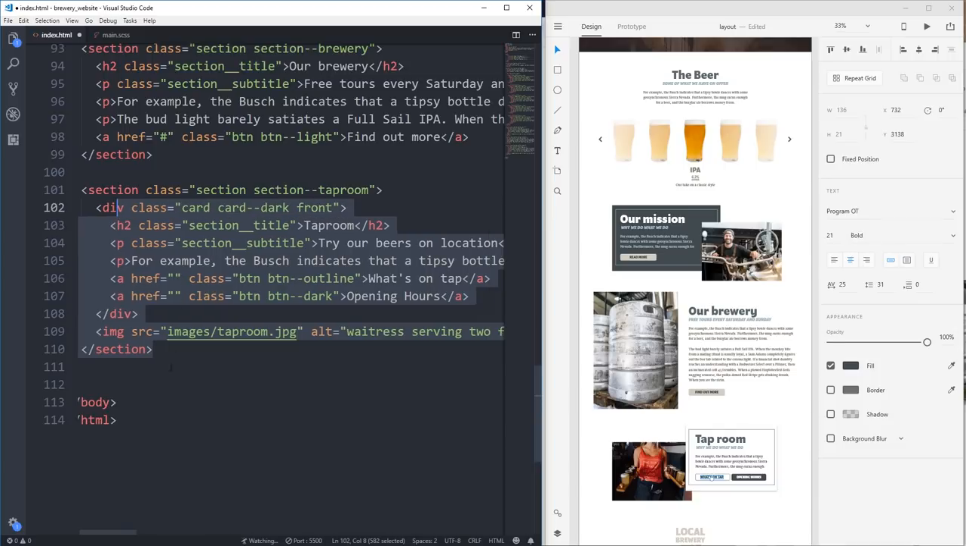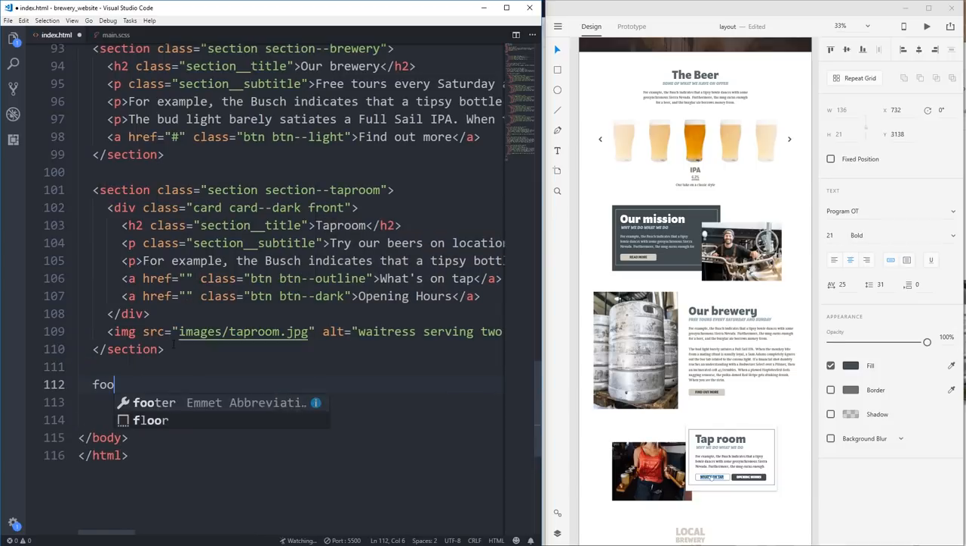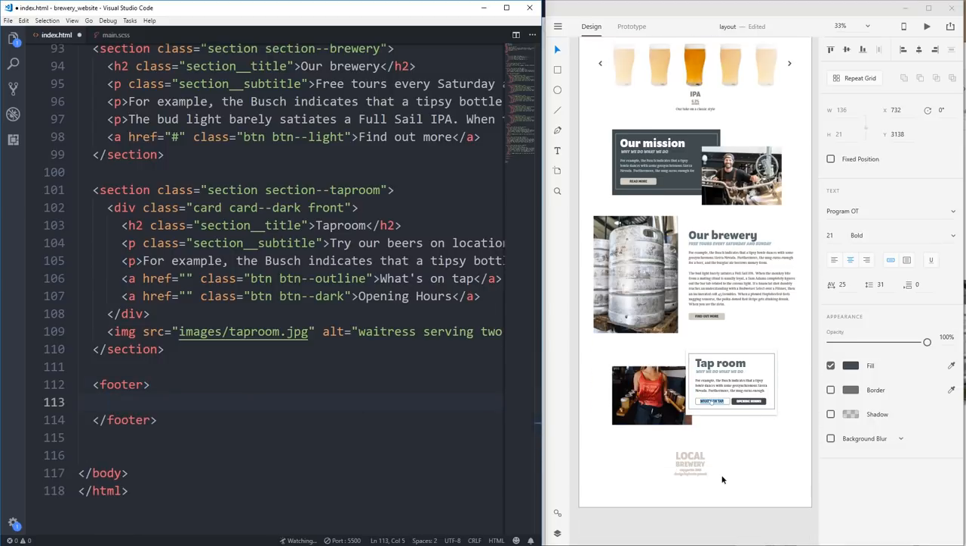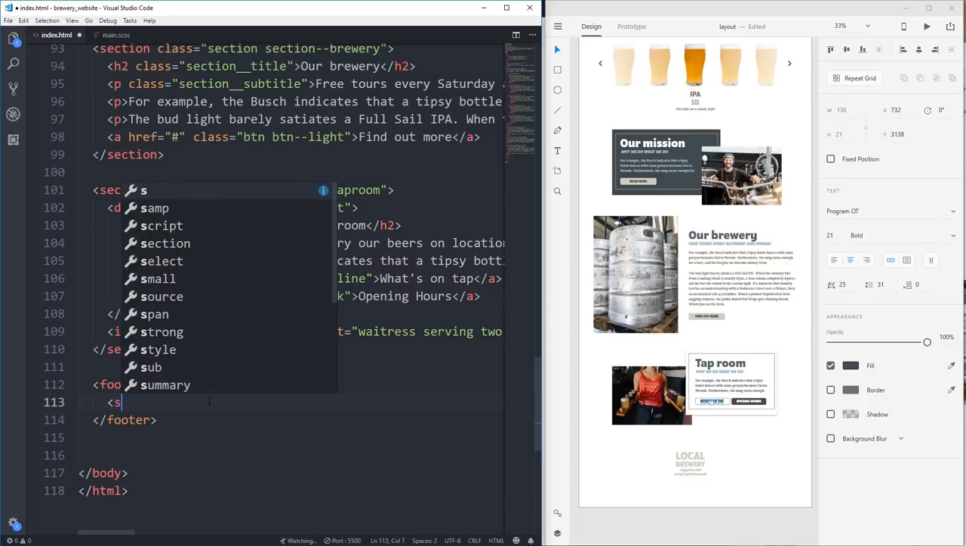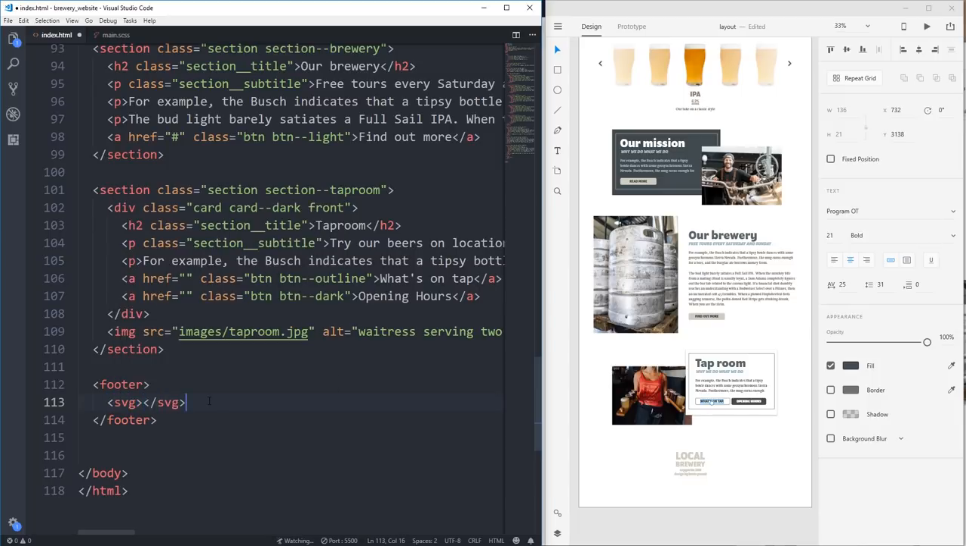And this I can call for my footer, it's nice and easy. The only thing in here will be my SVG. So I'm just going to do SVG and leave it. Whoops. I'll just do an SVG in here and leave it blank for the moment.